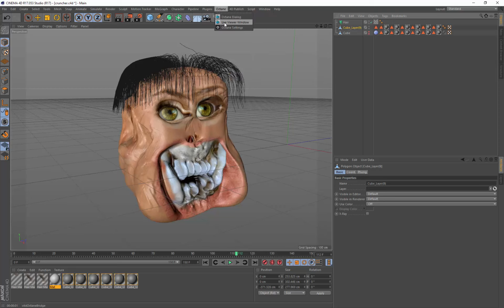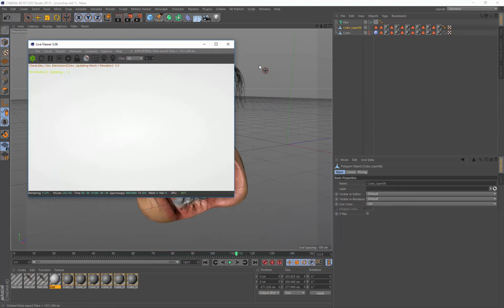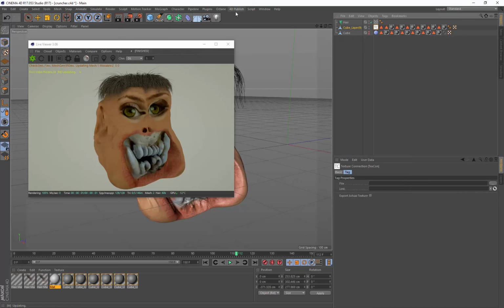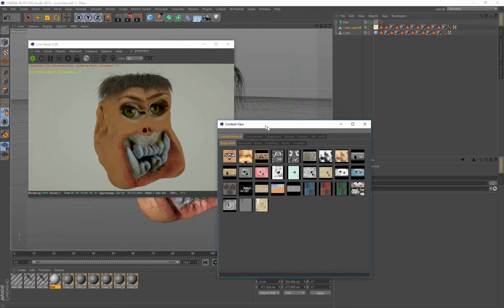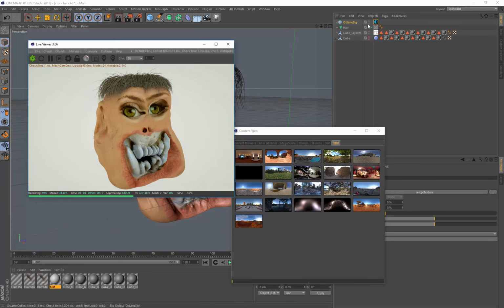So let's come up to the Octane Live Viewer. And I'll turn that on. And now I also want to add a TextCon tag to here. I want to bring up the material, the content view. This just makes it look a whole lot better. And on here, I need to add a HDR environment map. Put the TextCon tag on that.